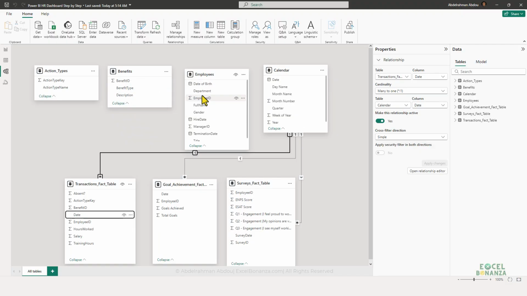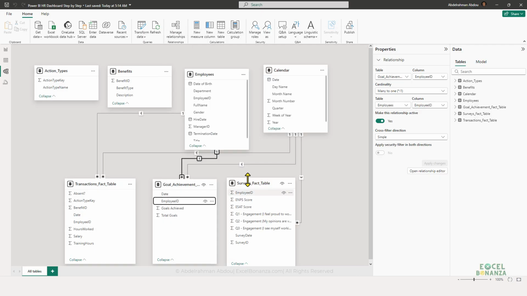All right, and then on the employees table, I'll connect the employee ID to these tables. So we have the employee ID on the transactions table, also the employee ID on the goal achievement table, and the employee ID as well on the surveys table.